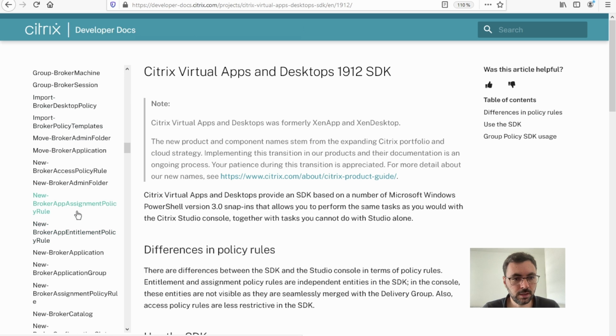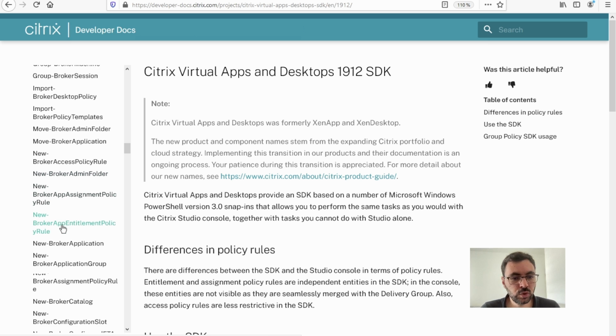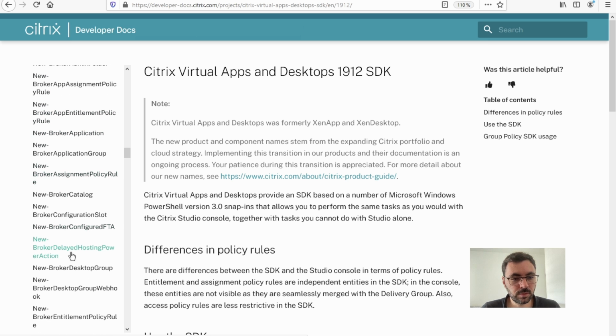Okay, here we have a lot of commands, and if you played a bit with PowerShell and Citrix, you know a delivery group is actually called a desktop group. So let's find New-BrokerDesktopGroup. Here we have it.